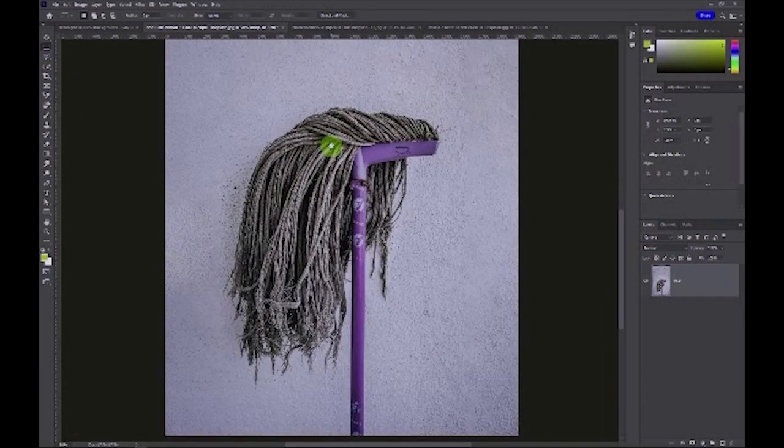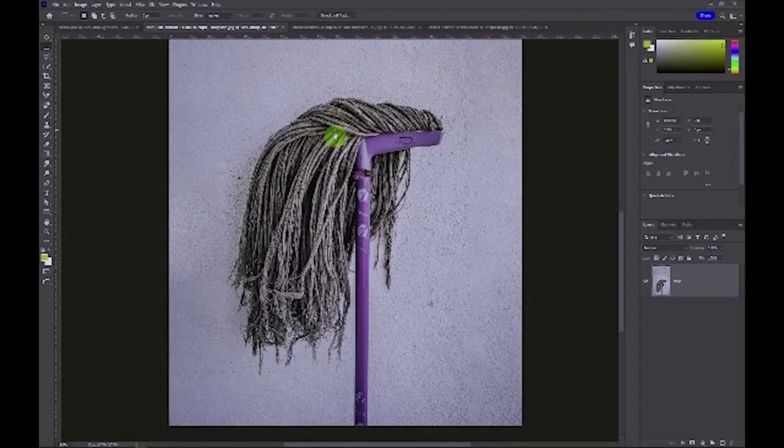Using the hand tool to move the image up on the screen, you can hold down the space bar at any time when you're on any tool and automatically get the hand tool by just holding down the space bar, which is very handy. Okay, so now I want to try and select just this hair, the mop hair.